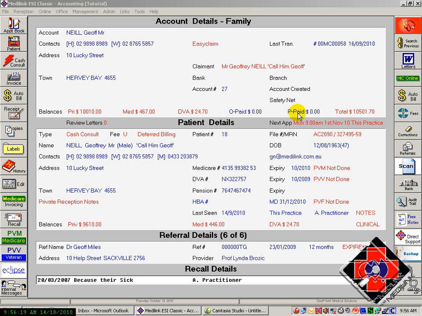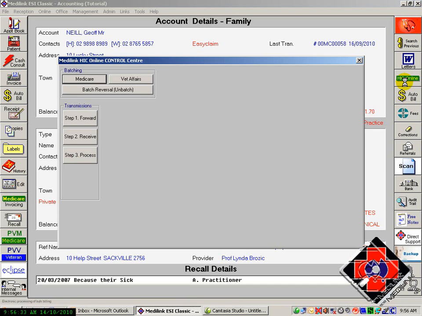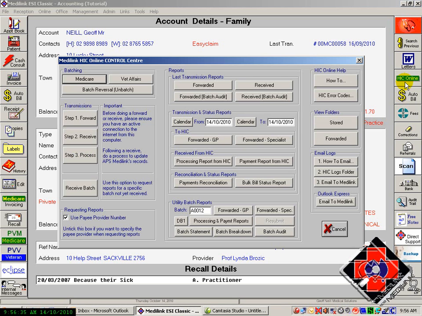As you can see, Mr. Jeff Neal is open as a patient, but Medicare doesn't rely on any particular patient being open. As long as a patient is open on your screen, you can simply go across and select the HIC Online button. This opens up the Medilink HIC Online Control Center.